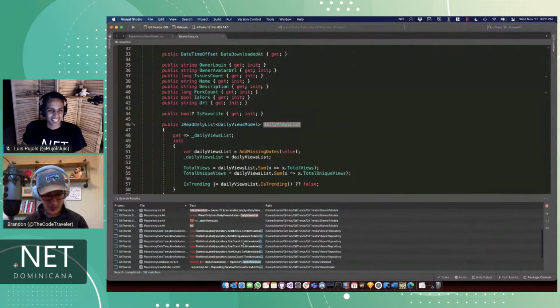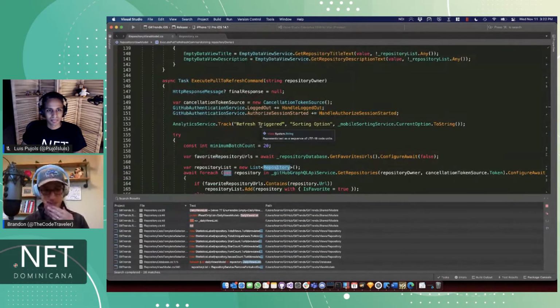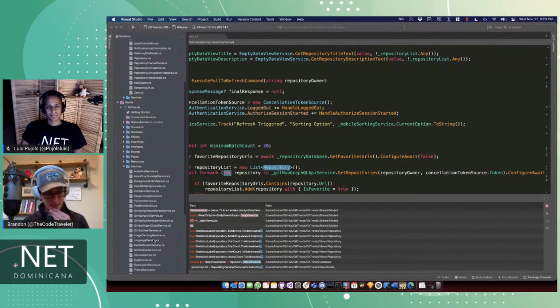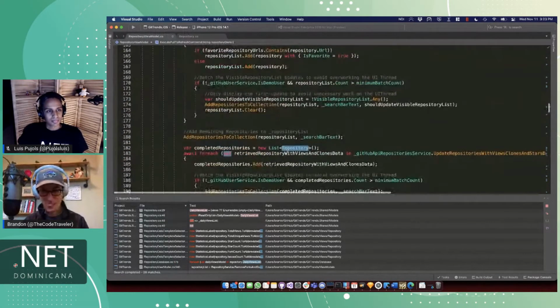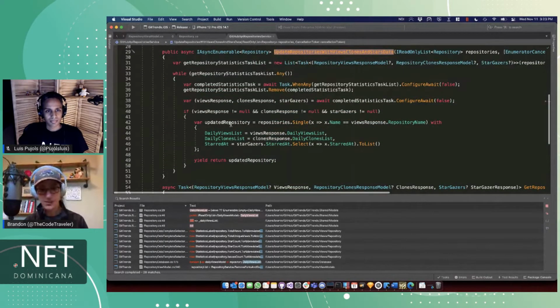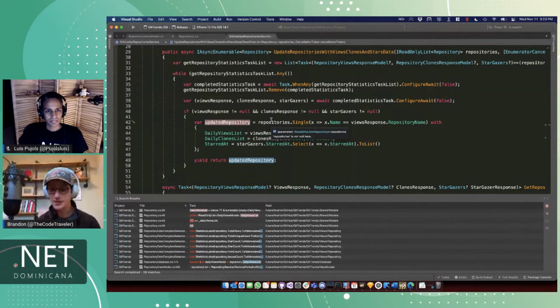I'll share it with, let's see. This bug was in one of the service layers. Actually, I think it's in this class right here. There we go. So I'm doing something similar here.